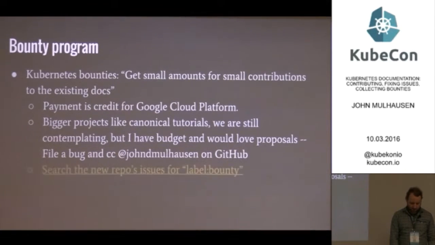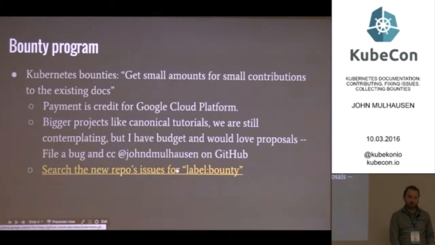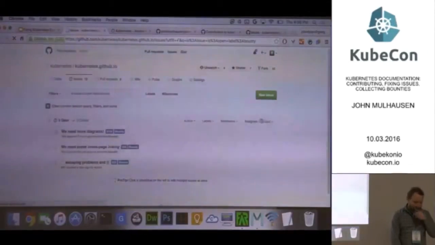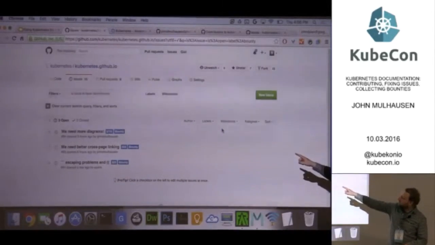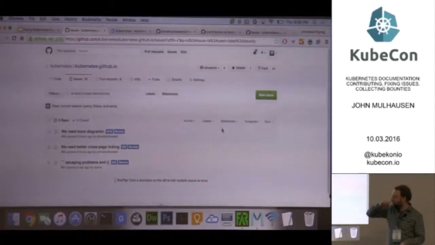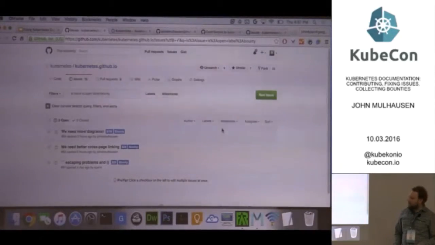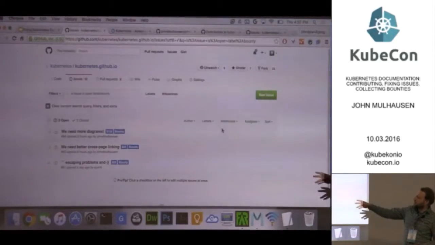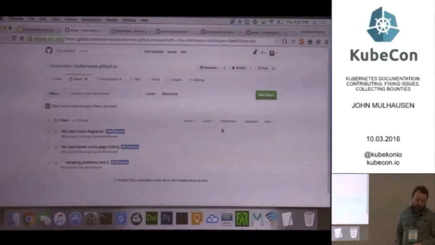But right now, I have a label with just a few things in it that are really important to us, and that label is called bounties. So if you search the issues on the GitHub repo for the bounty label, you'll see a few things. I just, for an experiment, put a bug. It's like $25 of credit if you fix this bug. It affects like a dozen pages.